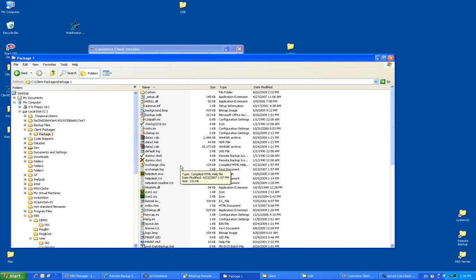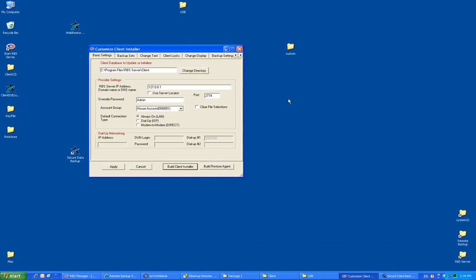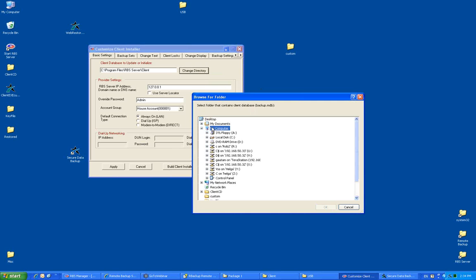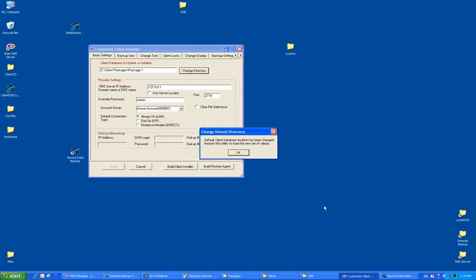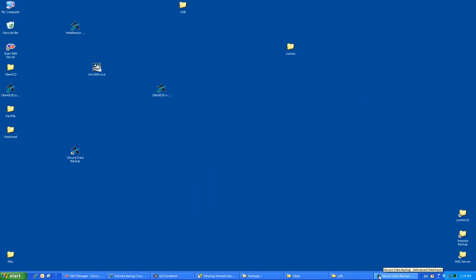So this will be a separate set of installer for you. So if you want to go back and change something in that particular installer, that's what the change directory option is for. You click on this change directory location, you can point it to C client packages package 1 and say OK. It requires a restart of the program, so you click on OK and you basically restart it.